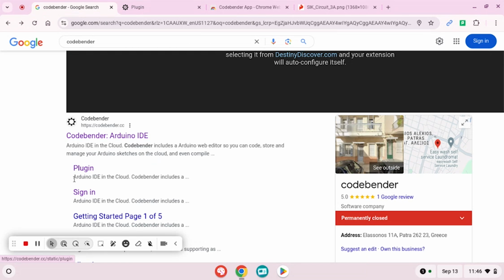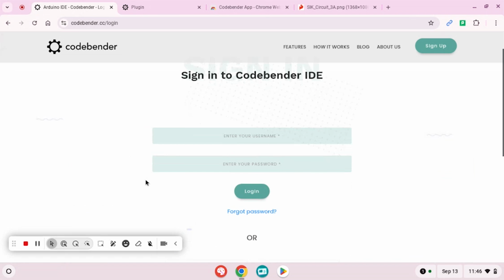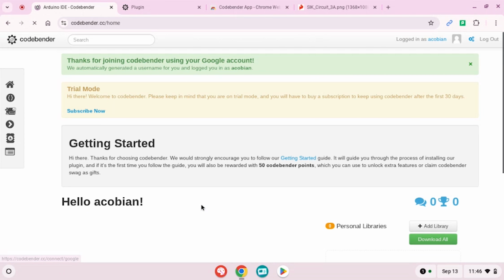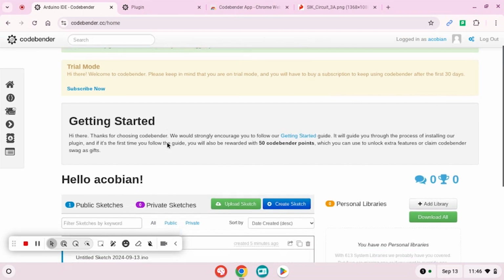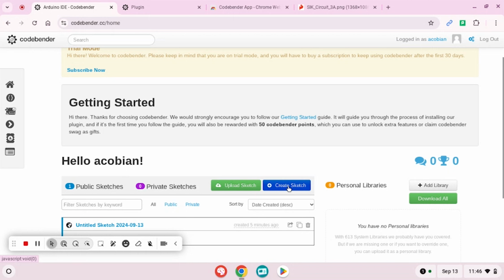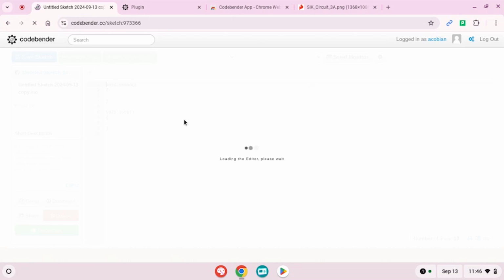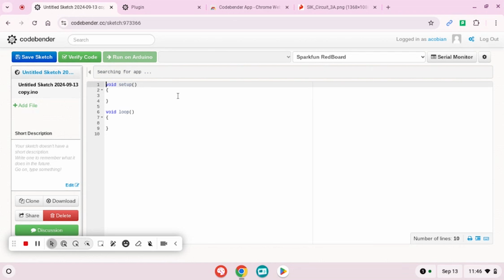So now the next part, we're going to click on sign in. I'm going to scroll down, click sign in with Google. Use whatever email you want to use, preferably your school email. You want to click create sketch, create. And in this situation here, if we installed our plugin correctly, we should not get an error message here. So I'm good to go.